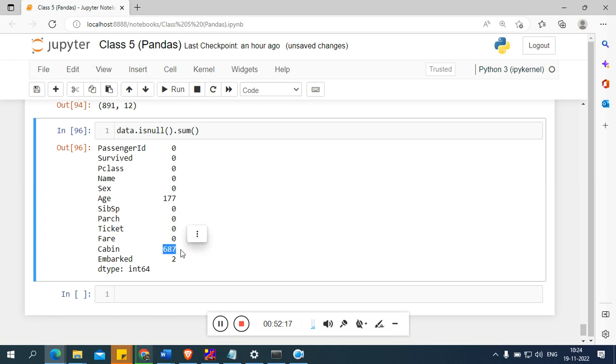But what is the advantage, why do I want to do this? We already identified it in the descriptive stats, right? But descriptive stats only deal with numerical data by default. You can do it for category types also, but by default it deals with the numerical. So the cabin-related missing values are not showing up.